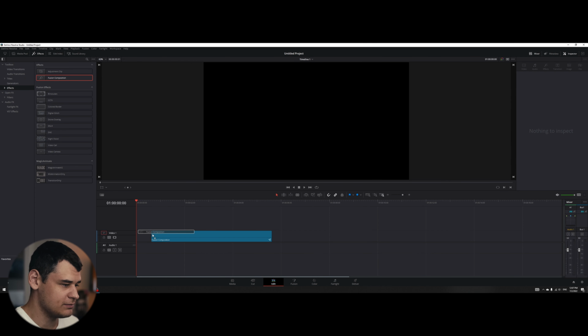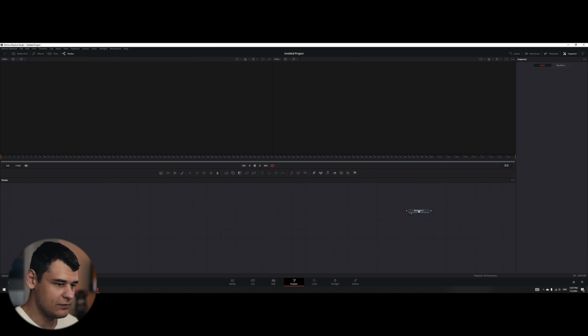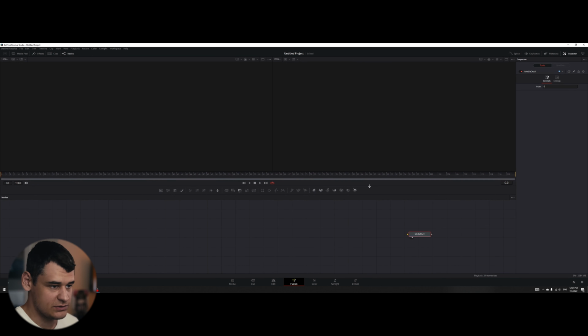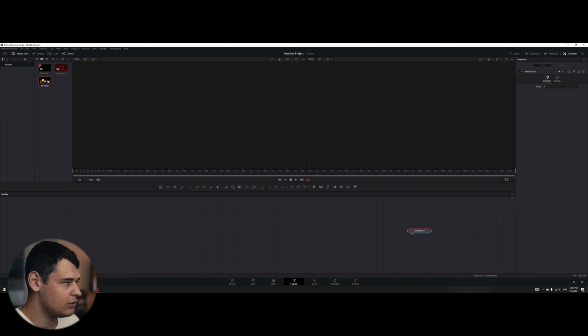Let's drag Fusion composition onto an edit page, close effect and go to the Fusion. We are going to use a very small b for this type of tutorial, because DaVinci Blackmagic itself, they're using just small b for this tutorial. I'm going to use this as well.